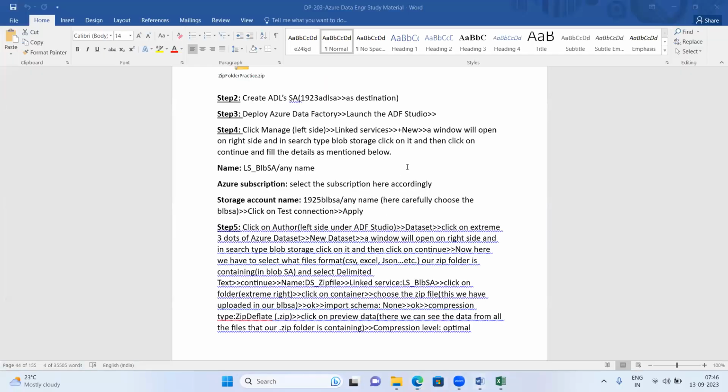Then what it is saying: click on Manage. You will find it on the left side. Linked services, new. A window will open on the right side, and search and type blob storage. Why are we searching blob here? Our source is the blob storage account. First, we are creating the linked service, that's why we are searching for blob storage. Click on continue and fill in the details accordingly.